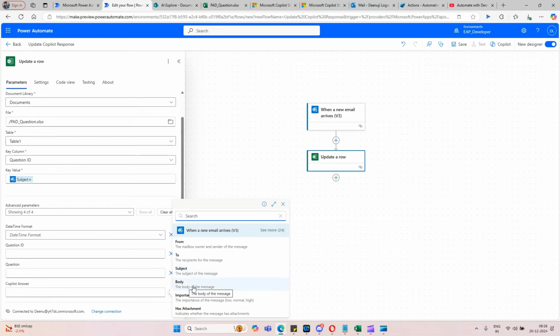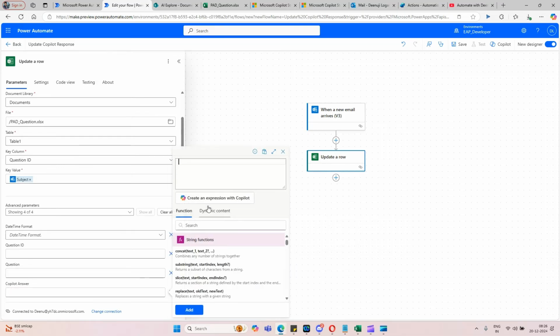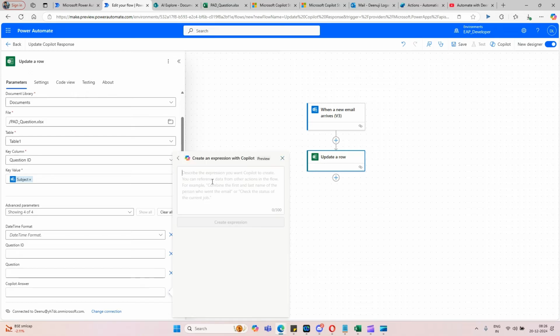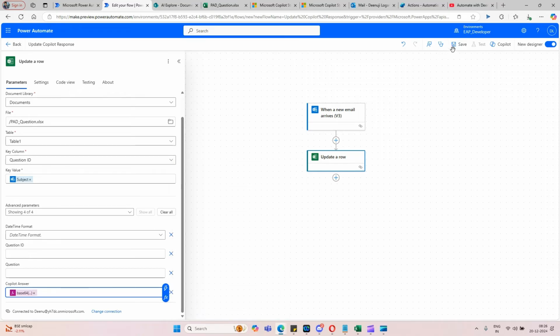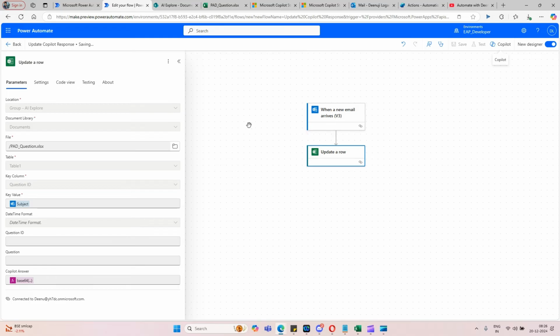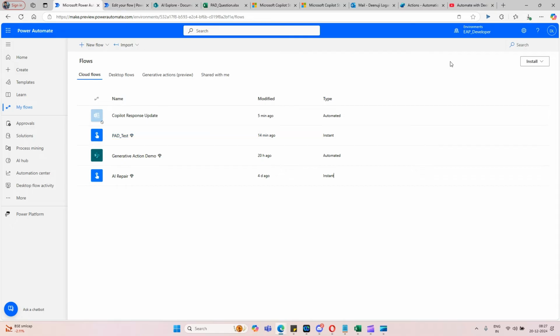Sorry, body. So I'm going to create an expression with the Copilot capability here: convert email body as text. Okay, let's save this and click save. So as I told, there is a limitation, and just a moment, I will show it again.